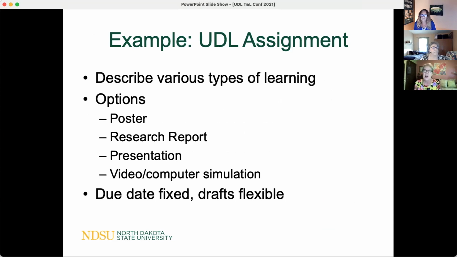So I've got a couple of assignments here, just as an example, probably similar to the one that I first talked about. Let's say what the students need to do is describe various types of learning. Thinking to your own course, what would you ask them to do for that? It'd probably be one option: this is what you do. You write a paper about it, or you do a presentation about it.